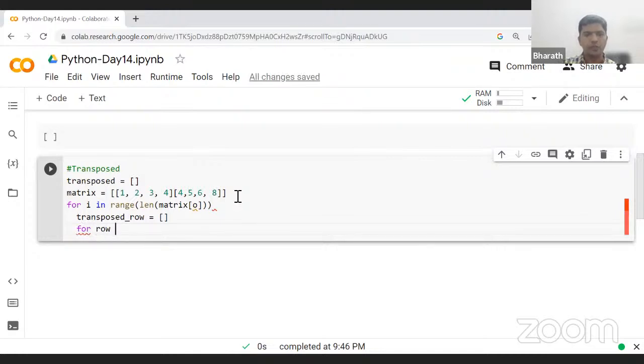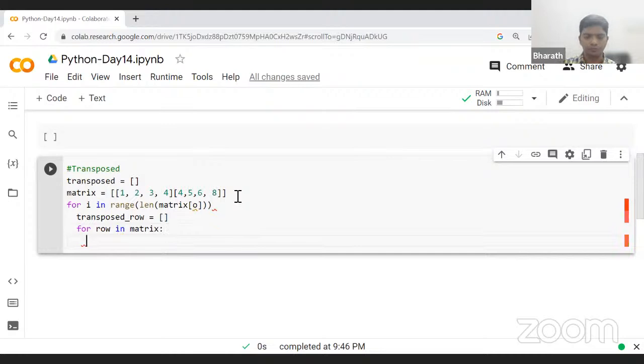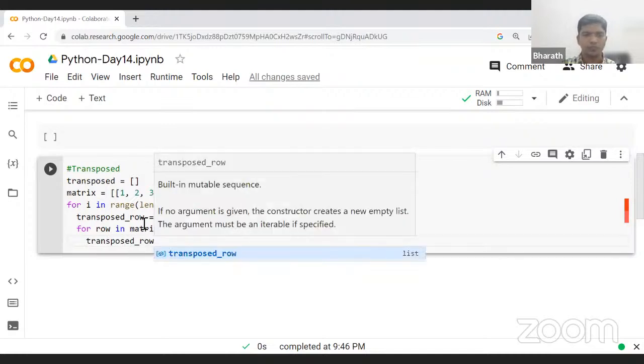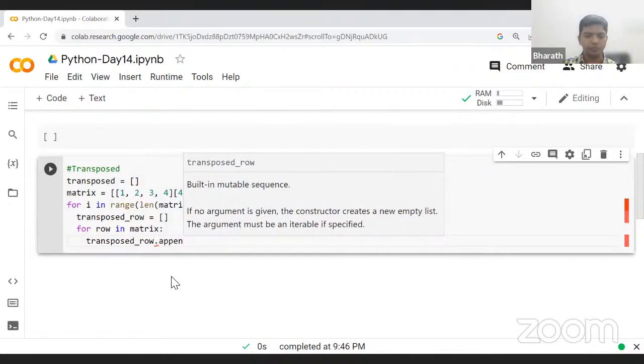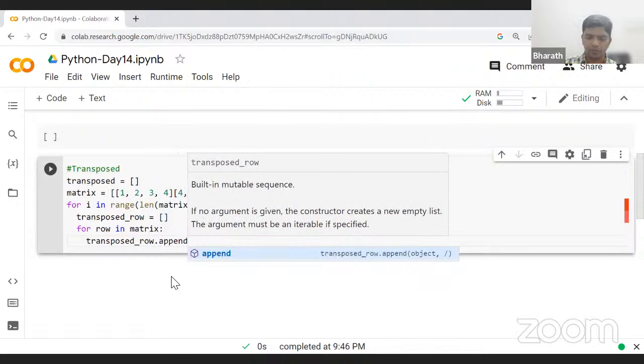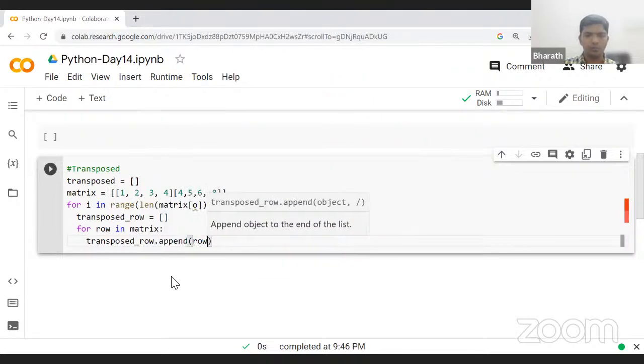Let me start off with the row first. For row in matrix, transposed. See, I'm not copy pasting the keywords, rather I'm typing each and every time. I have to do that, so you will have to do it. And now I want to append that particular row.